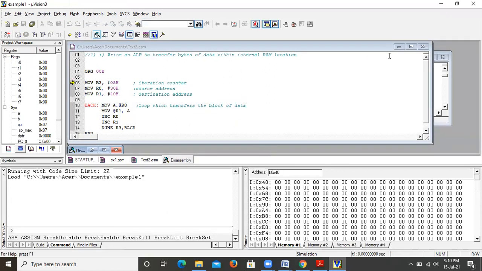Now, the source pointer is the 30H address location, and we need to store the values in 30H first. Then only we can transfer them to 40H. Okay. So what is our job? Here, go to 30H address. Then it will display the 30H values. See, all are 0 here.